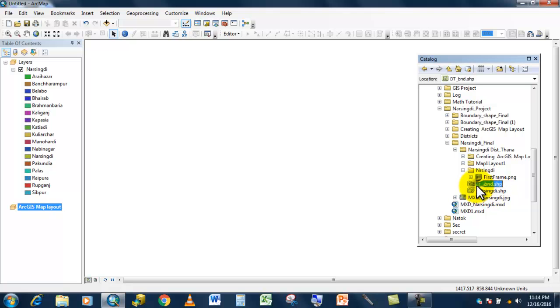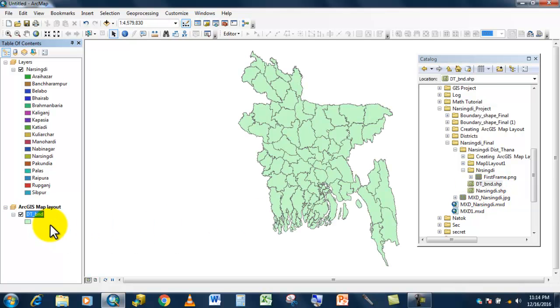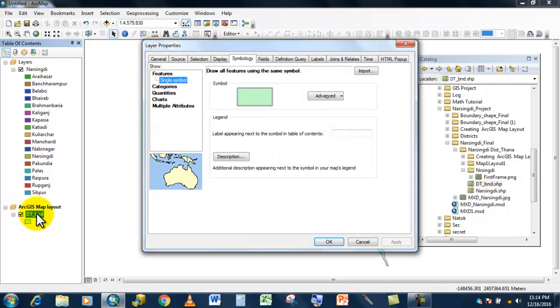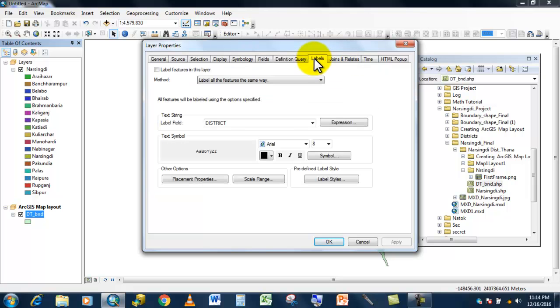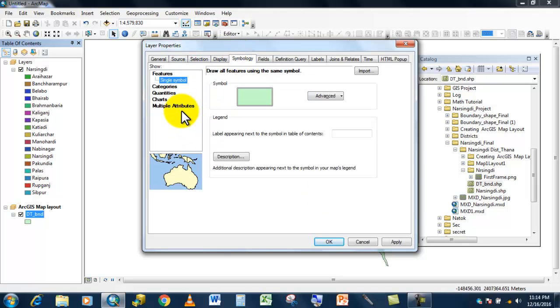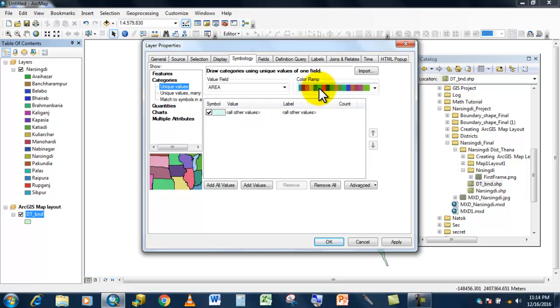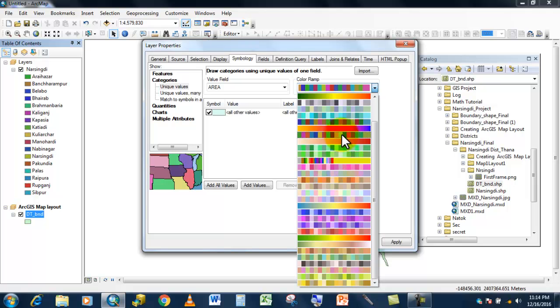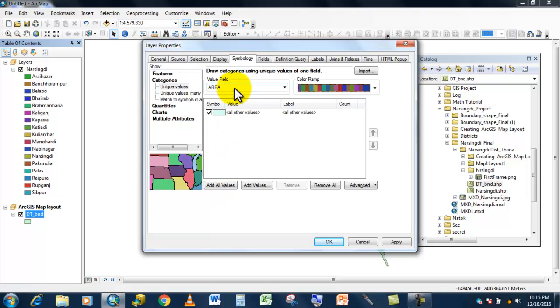Though we have the boundary shape of Bangladesh, we'll take this. Here we have seen all districts of Bangladesh, likewise mentioned the districts. We label the district here. And for the symbology, we will take the categories. In the value field we'll take districts and add all values.